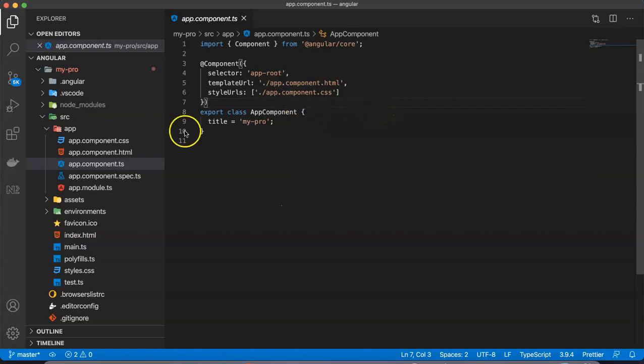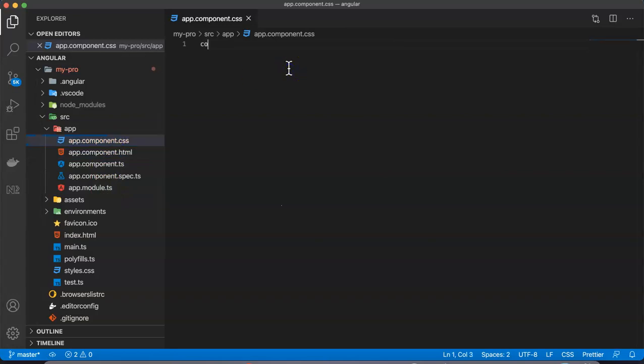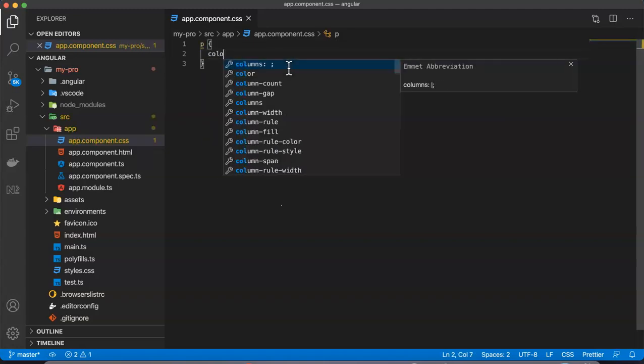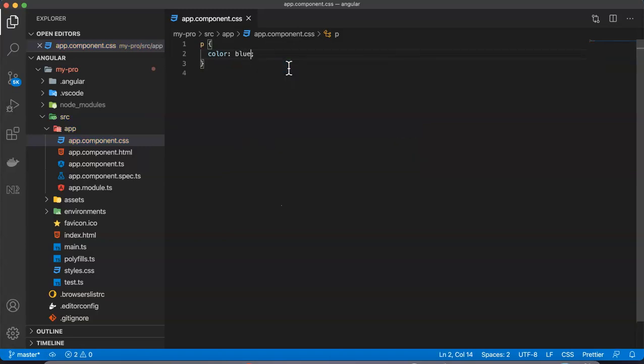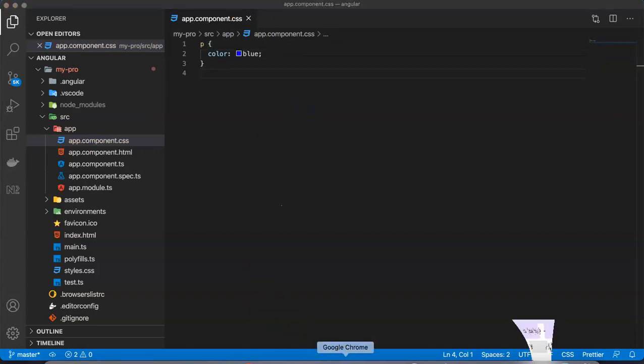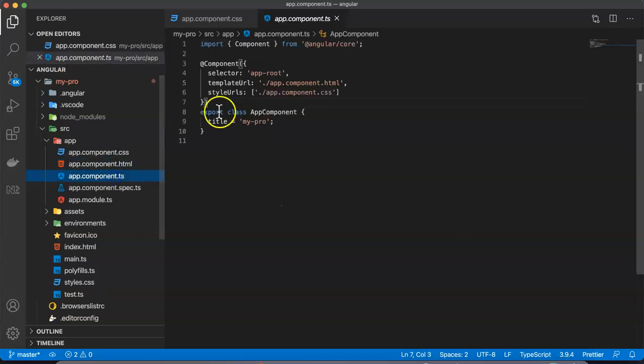web pages. Okay, so in case you want to change some styles, as I can see in my HTML, we have a paragraph tag. So in my CSS, if I go and write P, and after that color colon, if I say blue, so what would happen? The style will be automatically applied. You will see here the style is automatically applied because this CSS is now applied to your HTML through this TS file. Okay, that's something which your component is all about.